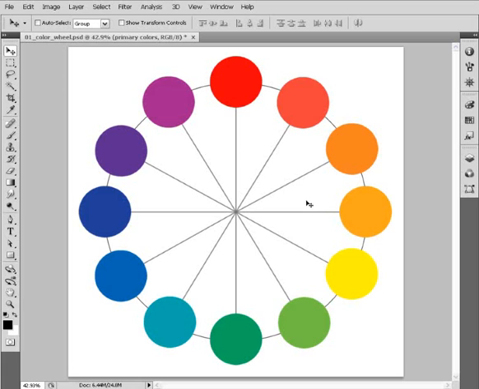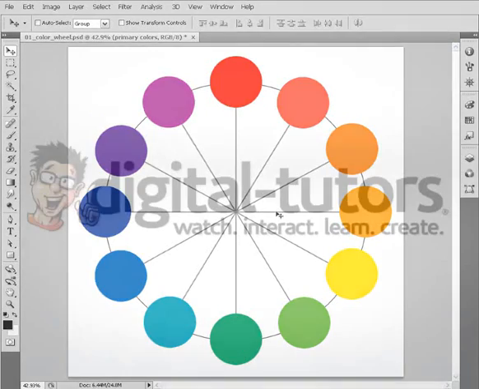Quite frankly, now that we have broken down the different components of our color wheel, we'll discuss in the next lesson tints, shades, and tones of color.